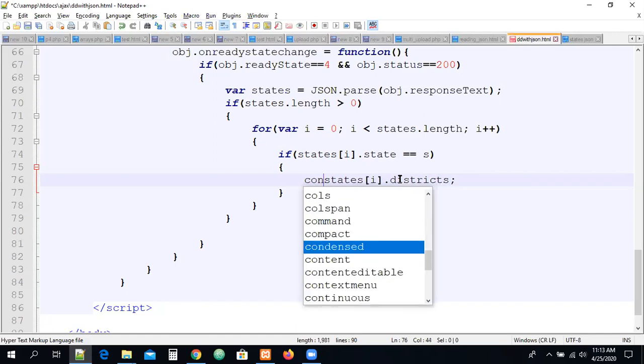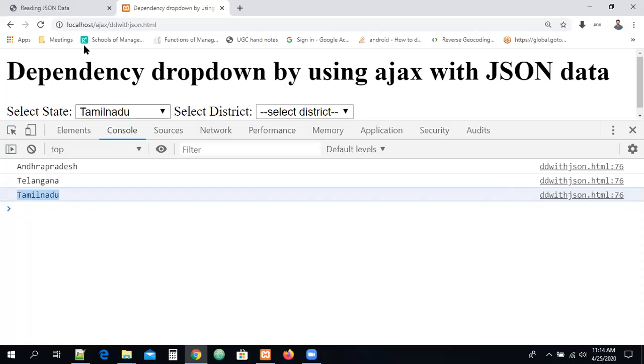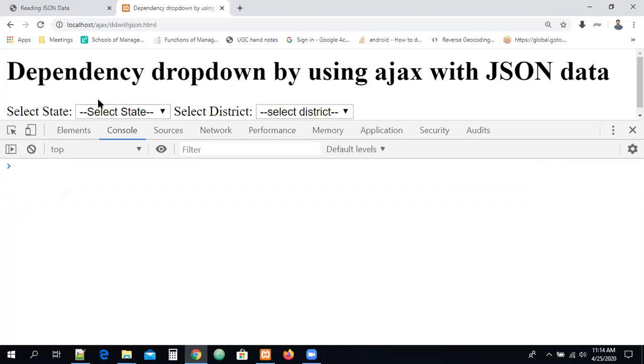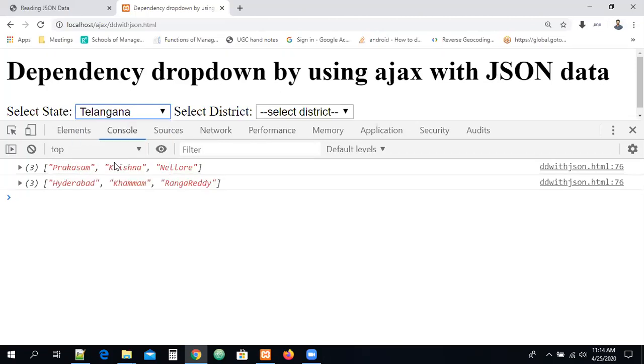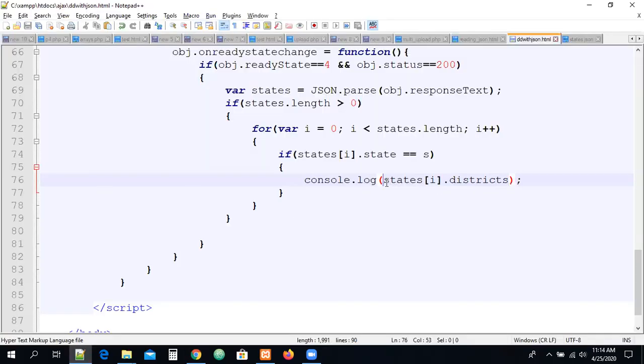If the state is matched, I'm just printing. You can refresh the page, and now I'm selecting Andhra Pradesh. Can you see the districts of Andhra Pradesh in an array? You are getting the districts of Telangana, and the districts of Tamil Nadu. Those values we need to bind to this drop-down, guys. Now this is an array, right? Array means we have to iterate it, right? Let me take a small logic here.